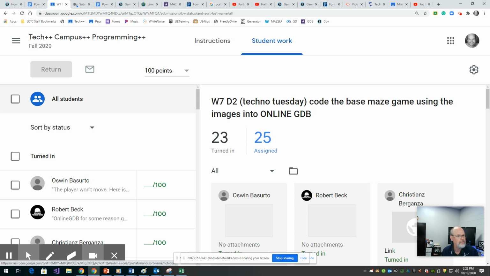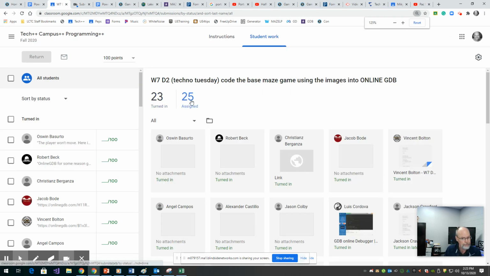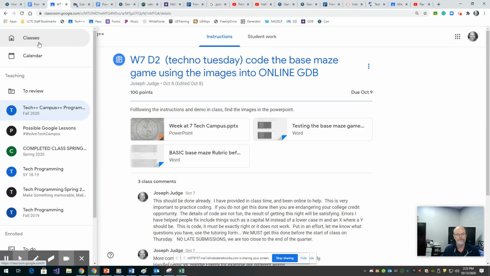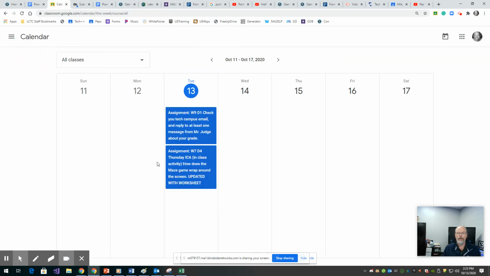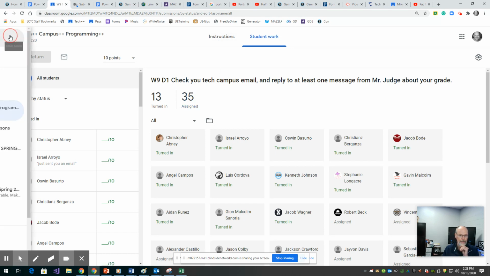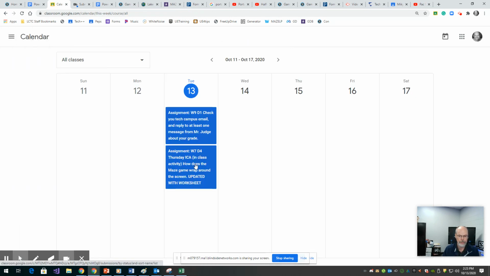So it is one of many activities if you're still working on older ones. But this one needs to be done so that I can see people know how to code basically. All right, so check your Tech Campus email, reply to at least one message. This is something you can get done very quickly. Make sure you mark it as done. The other thing on the calendar for today is a worksheet that I walked you through.